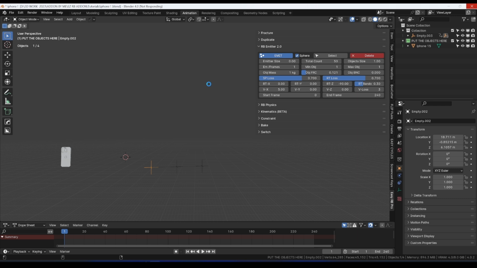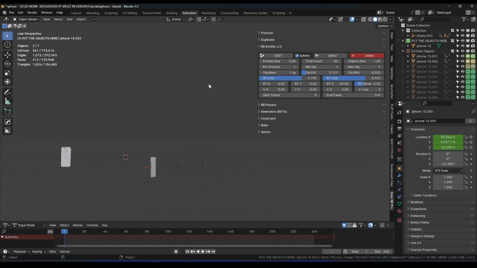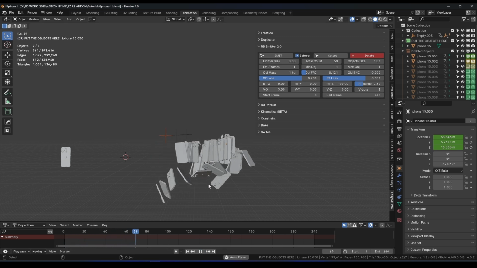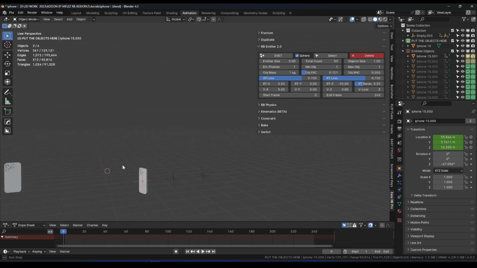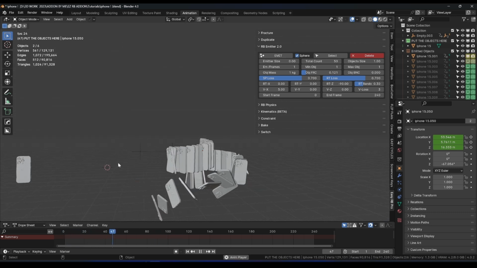Because our iPhone is not optimized. I've been lazy, I didn't optimize it, I just downloaded it and used it with this 45,000 vertices. So let's hope Blender does not crash. Okay, we are back. Let's play the simulation, and we have this effect. If we optimized our iPhone, we could get a very cool effect.